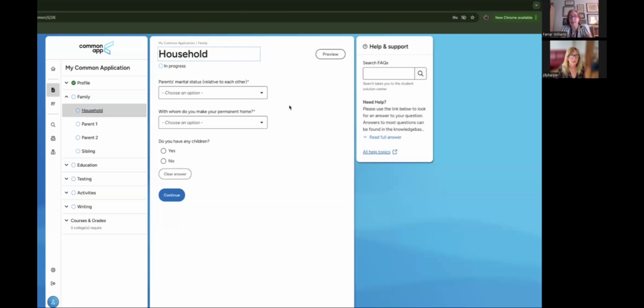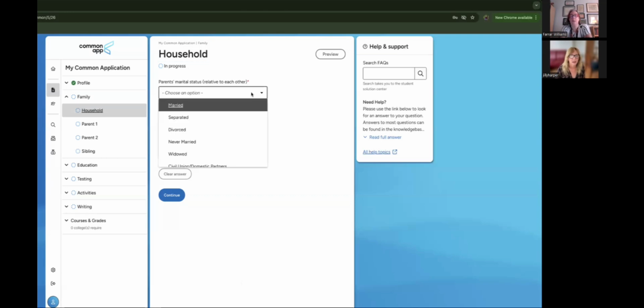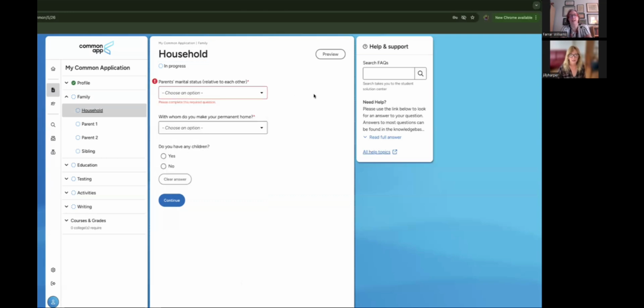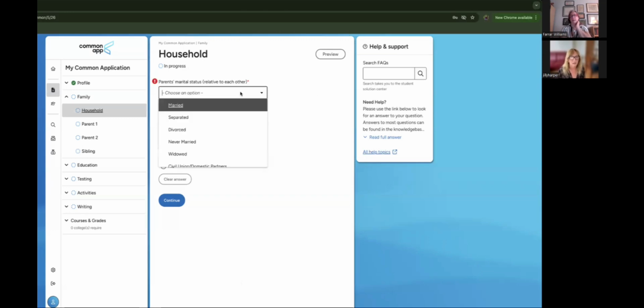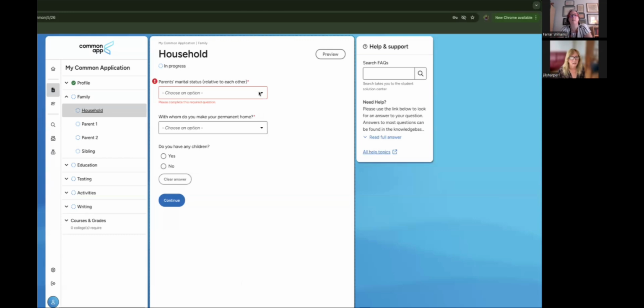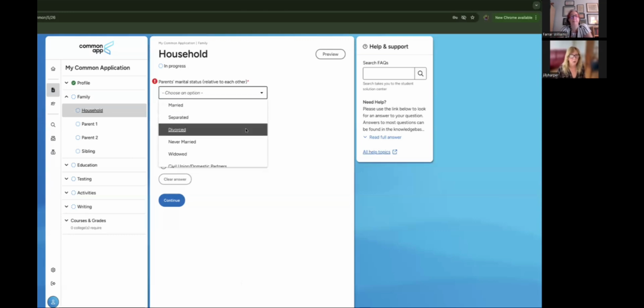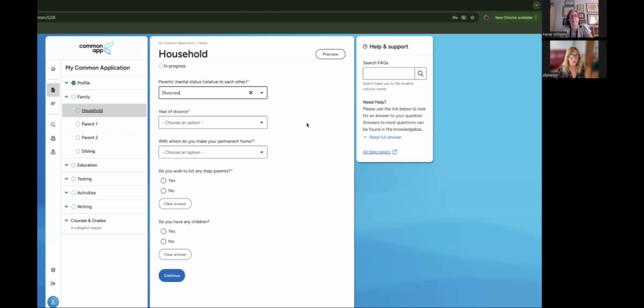Now you're filling in your parents' marital status, and who they are and where you live. This is important for a few different reasons. They want to know your zip code, and they're going to judge you partly in context of where you live. This is also important later for financial aid. They'll want to know these things as well. My parents are divorced. So, the year of divorce.